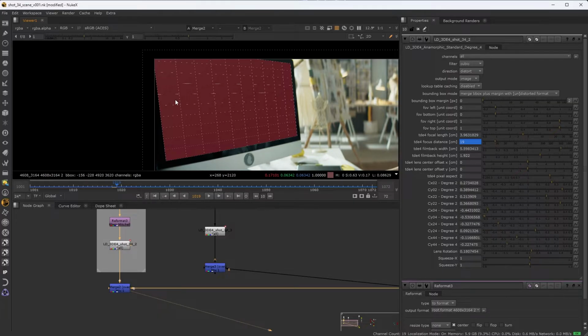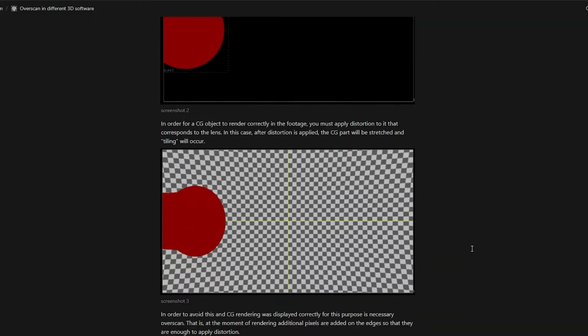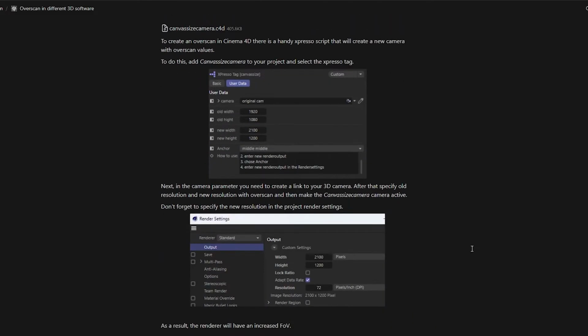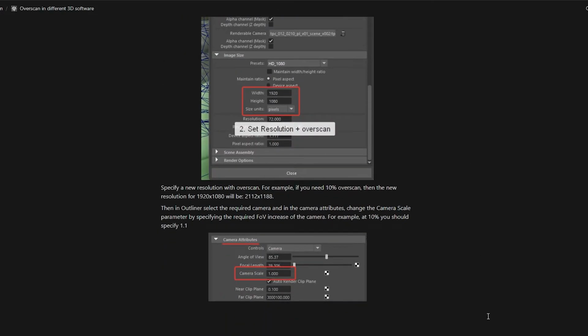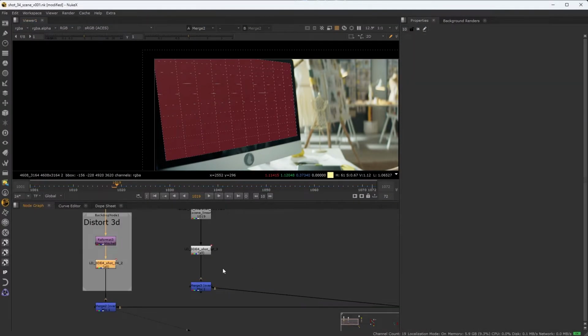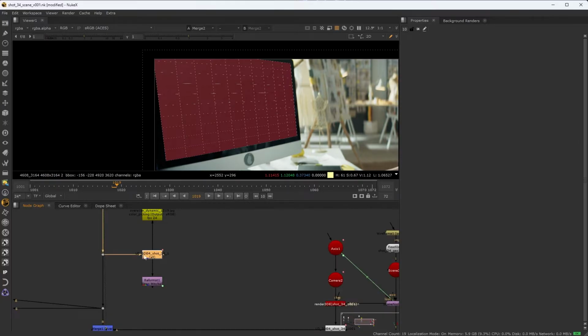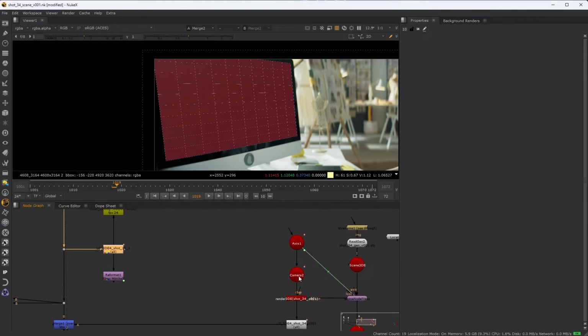First one, we have prepared instructions on how to create an overscan in various 3D packages. Here you can see it. It's slightly different depending on the program you use, although the principle remains the same. Second option, you can use our script for Nuke, which will automatically prepare the overscan inside Nuke. You just need to select the node with lens distortion, then the node with the camera, and run the script.